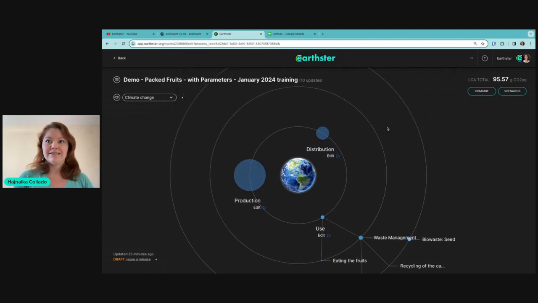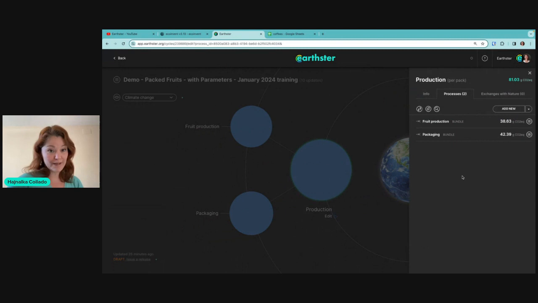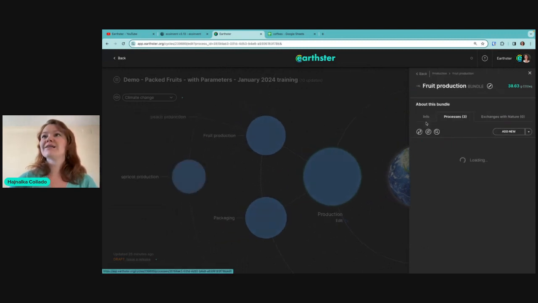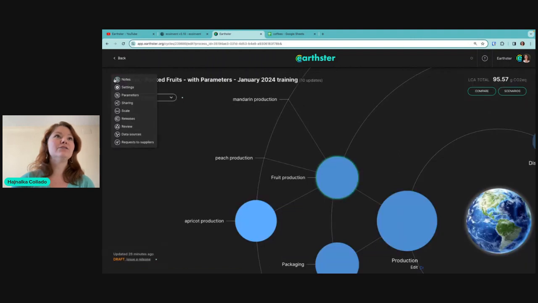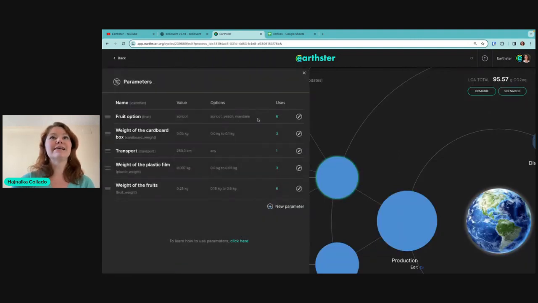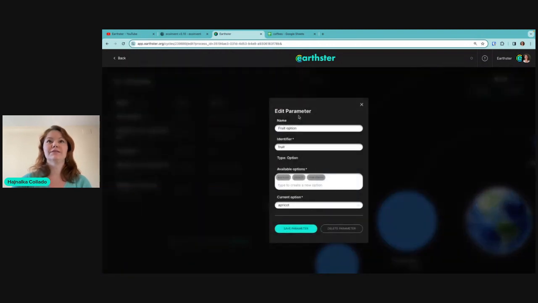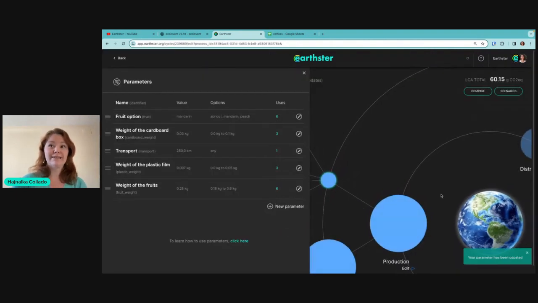So what I would like to show you is exactly what you're seeing here. I'm now logged into my browser. Earthster is browser-based. Any changes you make are saved automatically, always. So for example, let's imagine that instead of using apricots, we go into the parameters and say that we are going to use mandarins. I'm going to choose the current option from here. I'm saying mandarins. I save it. And now everything will get updated, as you saw, already recalculated in an instant.